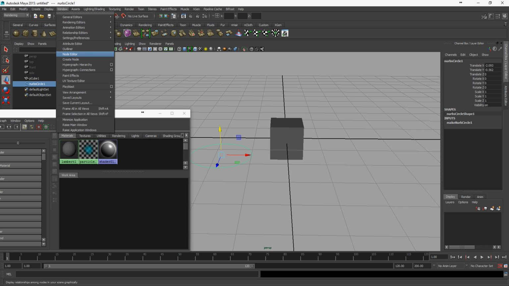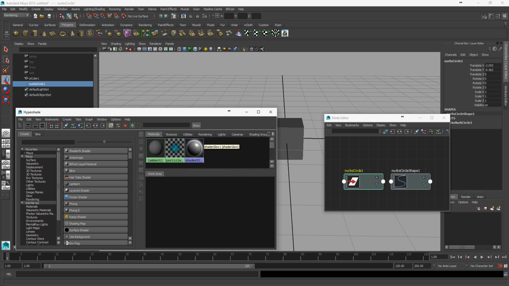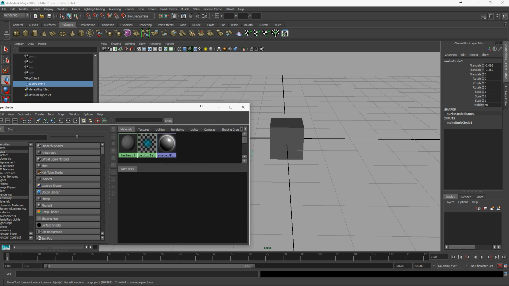you get this new node editor, which also shows nodes and their relationship. And in 2016 and above, Hypershade is more geared towards shaders and shading networks. But now in this demo, I'm going to be working solely in Hypershade.